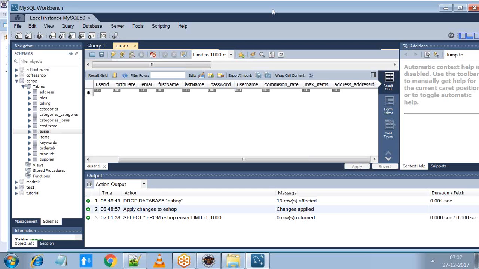But there is a drawback also for this approach. What is the disadvantage of using this approach? What do people think? Too many columns. So many columns, okay?